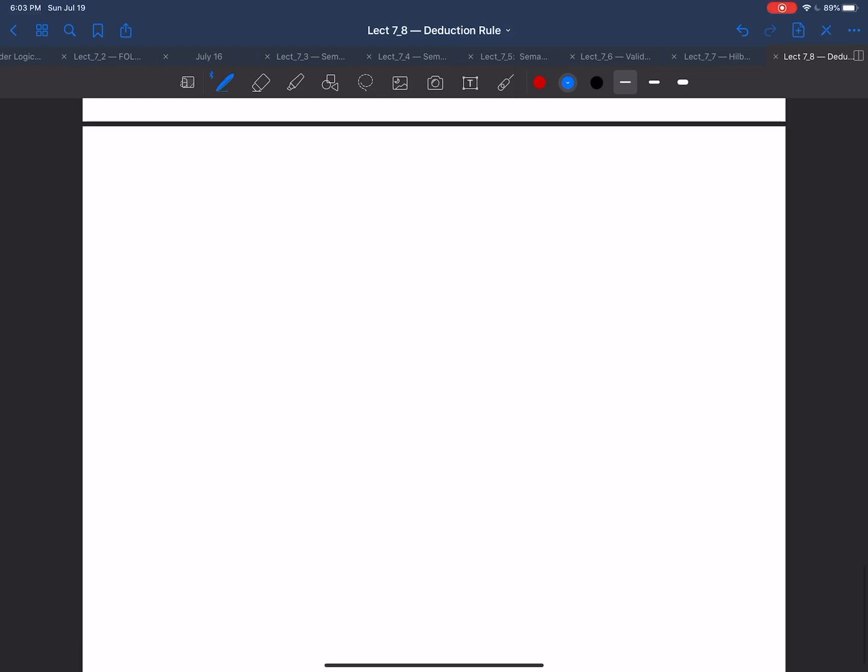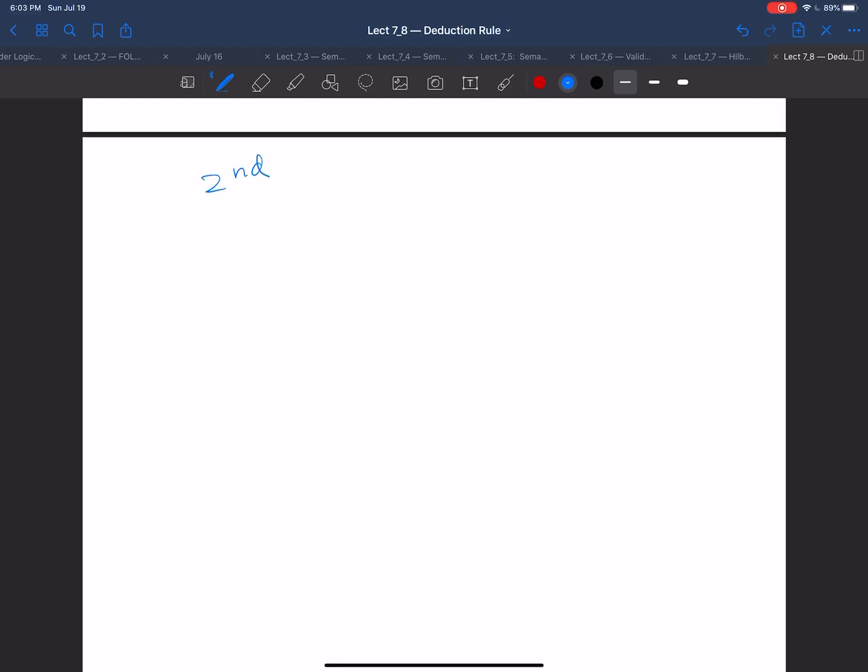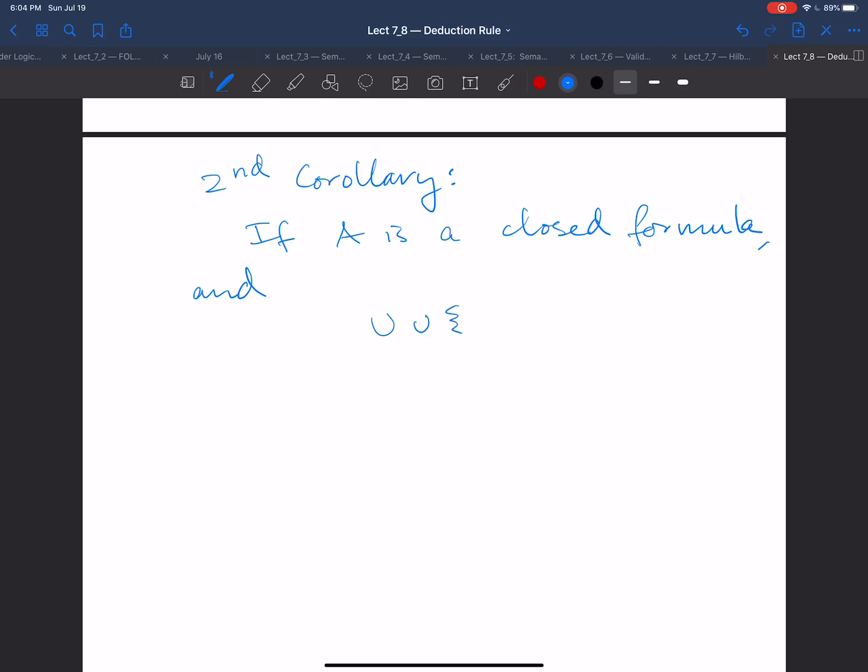And the other corollary has to do with the case where there are no free variables in A. So the second corollary is: if A is a closed formula, and there is a deduction of B from the assumptions in U union the singleton A, then we can go ahead and discharge the assumption A and conclude that we can deduce from U A implies B. So that's our modified deduction rule, together with two simpler versions in the form of these first two corollaries.